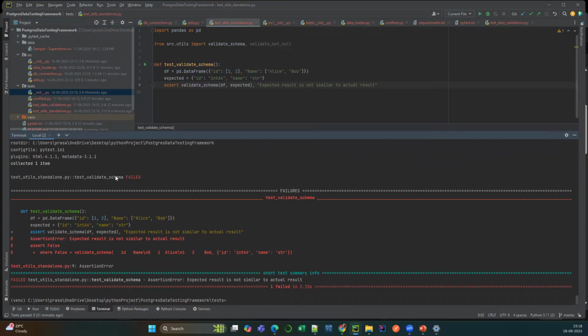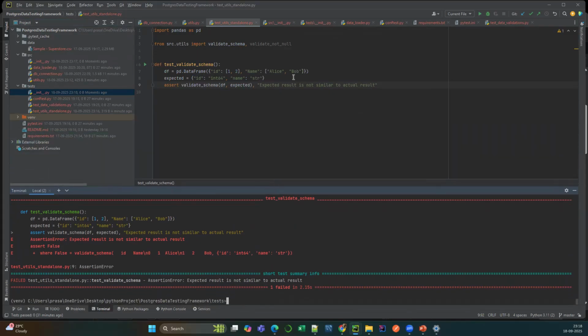Perfect, so you see it has run and it is saying it has failed, and it has given the assertion error as well. Expected result is not similar to actual result, so this test case is not passing. Now, why is it not passing? Because the name that we have provided is a list. It is not equal to data type string, right? So in Pandas, whenever we provide a list or tuple or set, it is always accepted as an object. It is not accepted as a scalar entity. Okay, so what I will do is I'll do it as object.